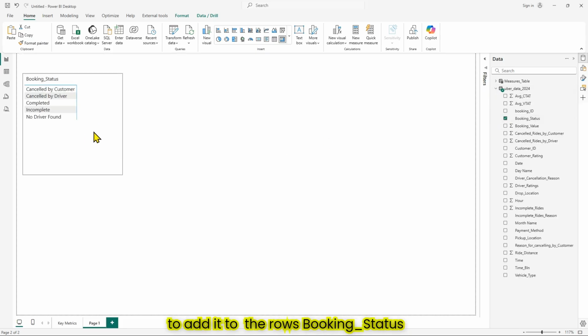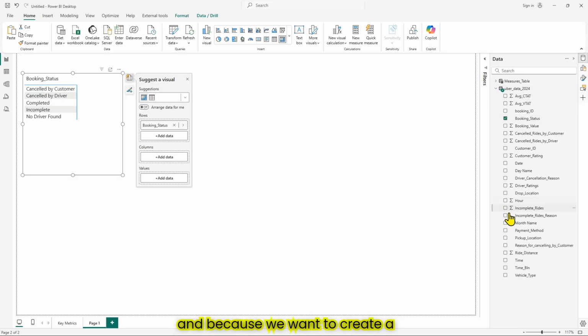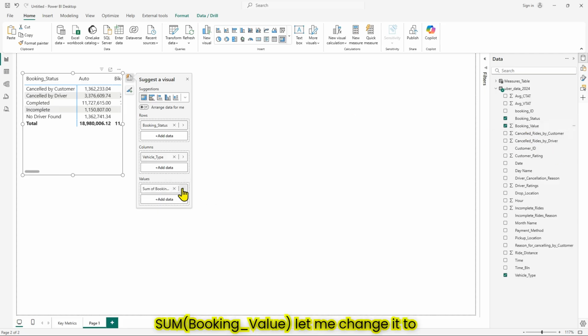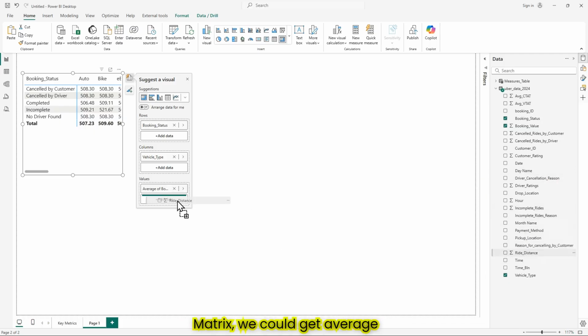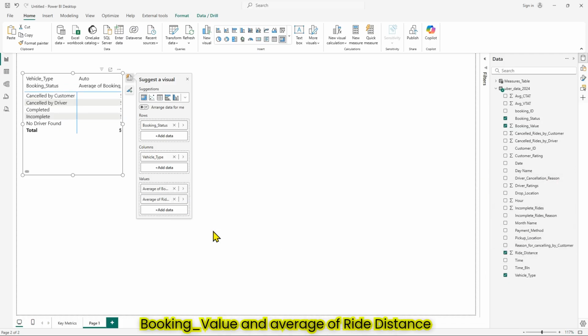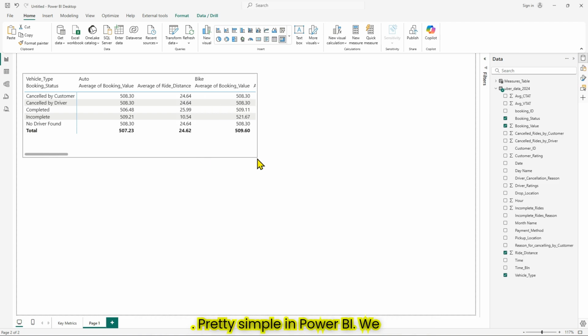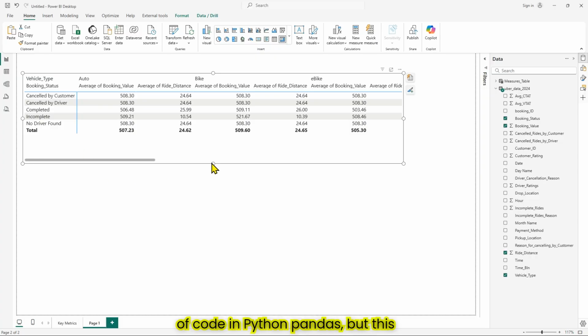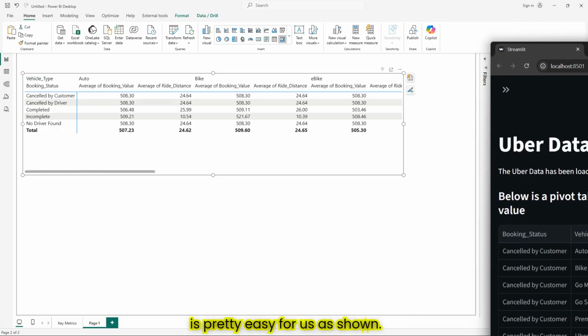And let us add booking status for the rows, because we want to create a pivot table, right? So for the columns, vehicle type, and for the values, sum of booking, let me change it to average. And by using this kind of matrix, we could get average booking value and average of ride distance. It's pretty simple in Power BI. We had to write a couple of lines of code in Python pandas, but this is pretty easy for us.